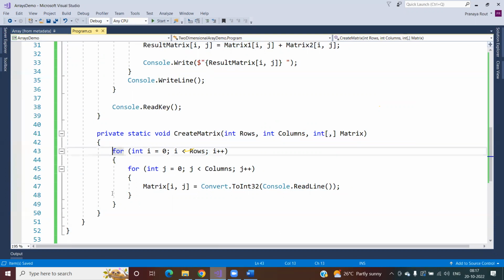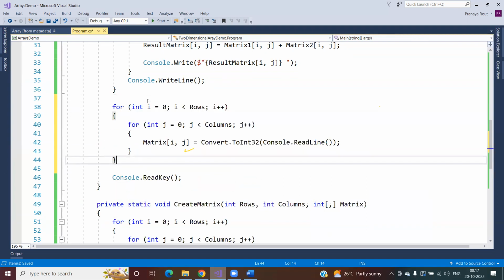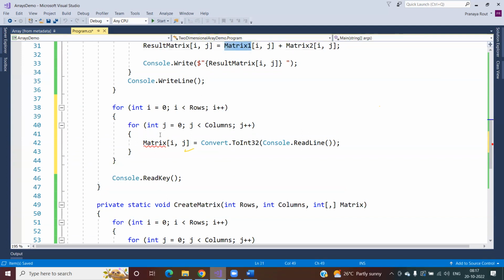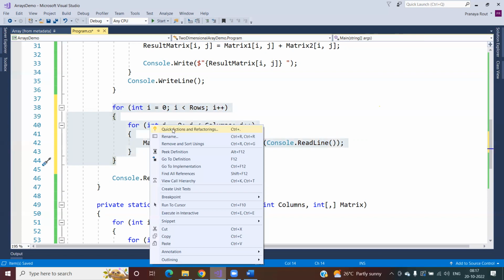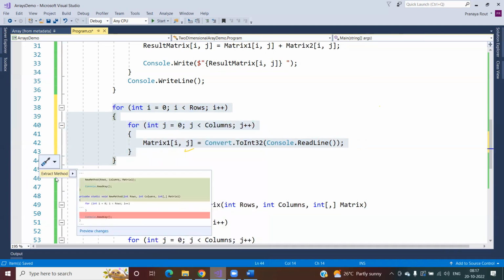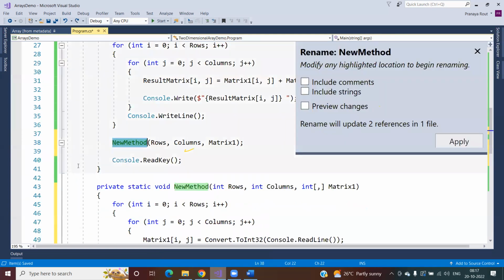Yeah, sure. This is the code that I want to convert into a method. Suppose you find this code, you want to convert it to a method. Select the code first that you want to move to a new method. Once you select the code, right click and you will see an option, quick action and refactoring. Click on that option, and you will see one option called extract method. Click on this extract method.